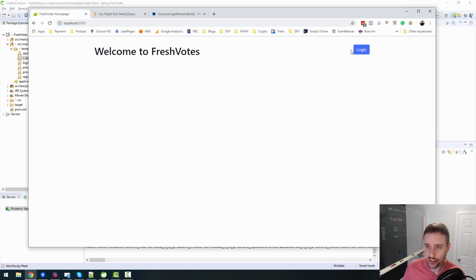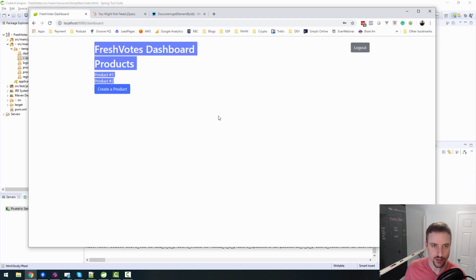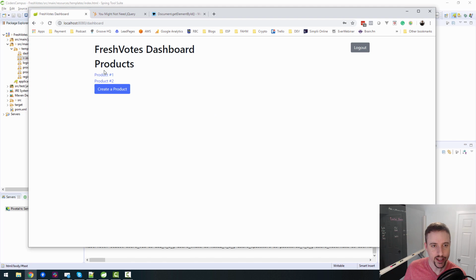So now let's test it. Let's click on login, and there you go. It redirects to the login page. So beautiful. That's exactly what I wanted to do. So the next thing I want to do is make this part look prettier. And how do we do that?